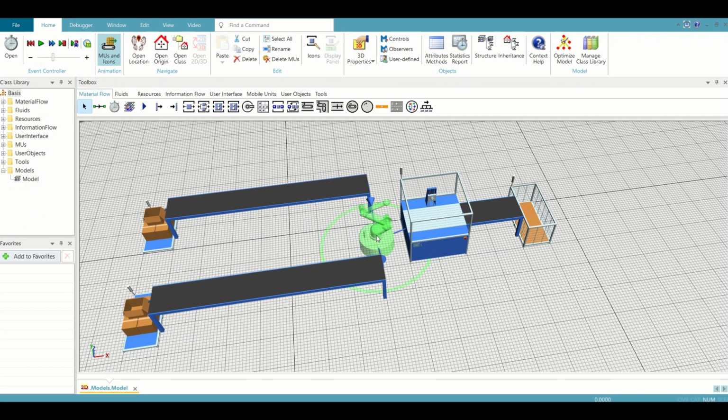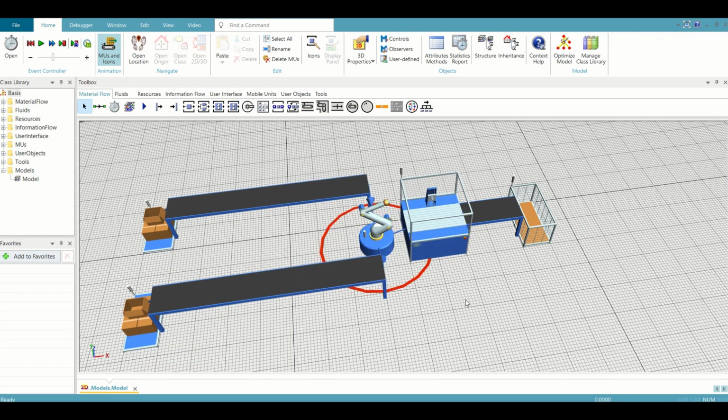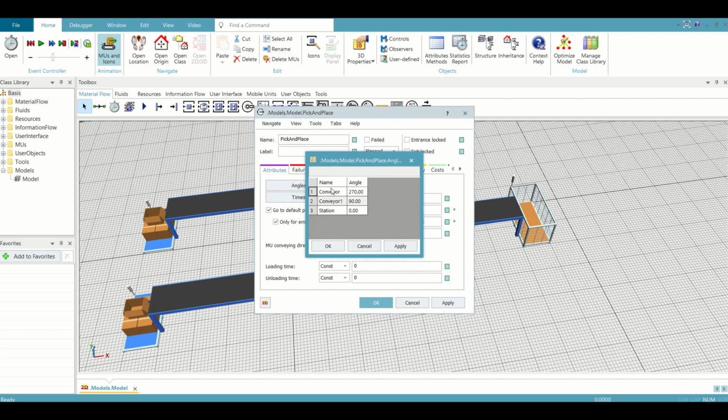These are the very first initial steps that we have just adjusted. Now let us look at the properties of the robot. When you go into the angles table, you can see items like the first port is conveyor, the second port is conveyor 1, and the third is the station. You can see that we have different angles listed here with respect to the joints, based on the robot coordinates.